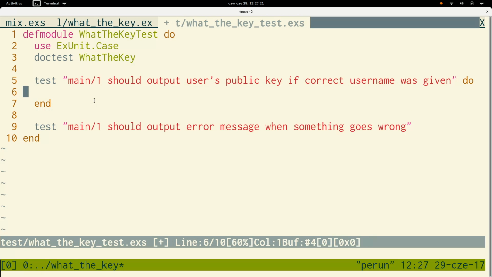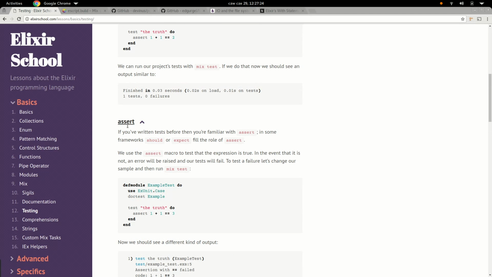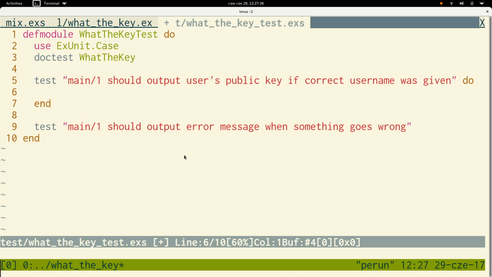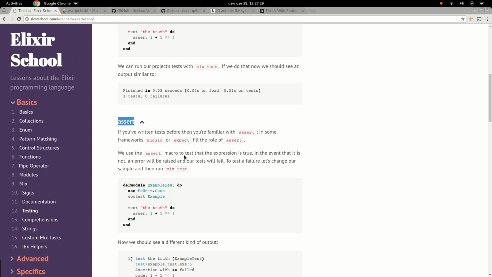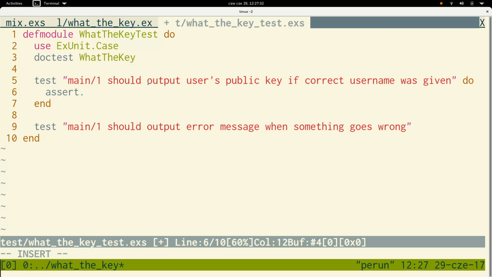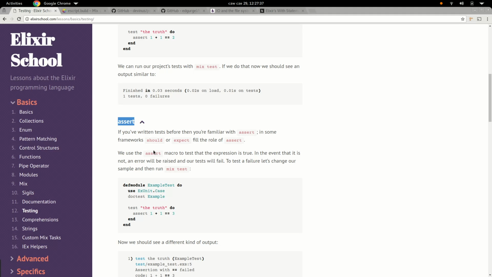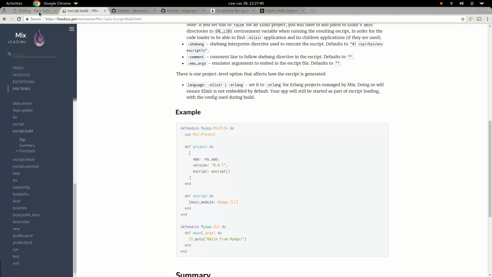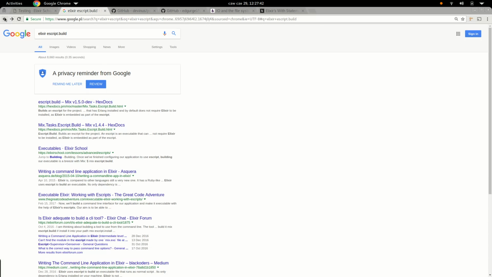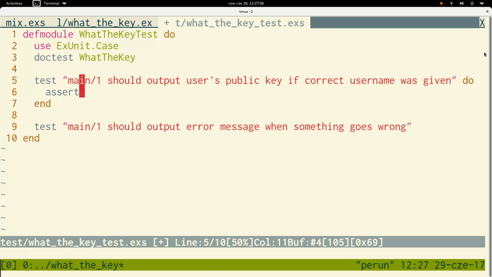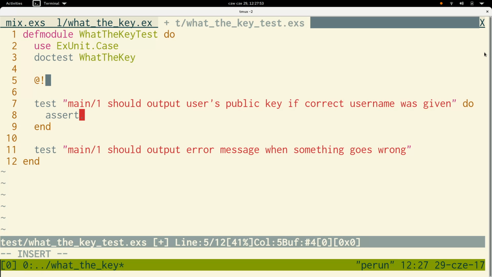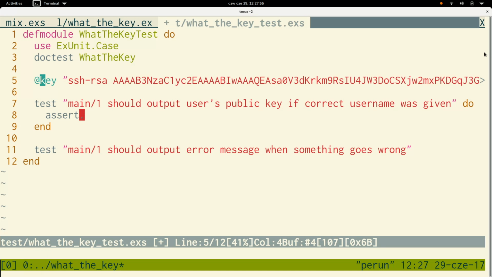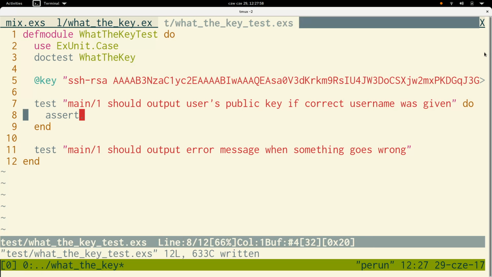Let's test it out. The assertions are handled with the assert function, so we definitely will have an assert here. And our main function will actually output something to the console. In our case, we will be outputting the public key. So I think I can just make an assertion here that this key has been found. I'll just use a module variable here, so I don't have to repeat it in every single test.